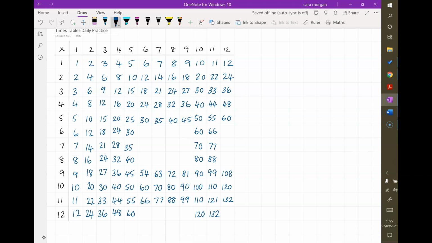I'll do the 9s going down as well. So I'm up to 9 5s, which is 45, and then I've got 54. I've got 63. And 72. Encourage your child to spot their own patterns. We've got 81, 90, 99, and then 108. And this is what we find are usually the most tricky to remember.